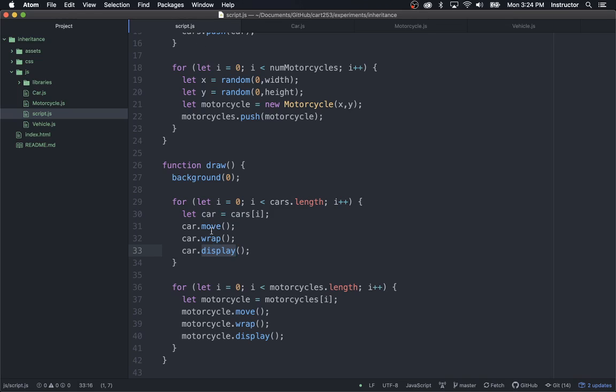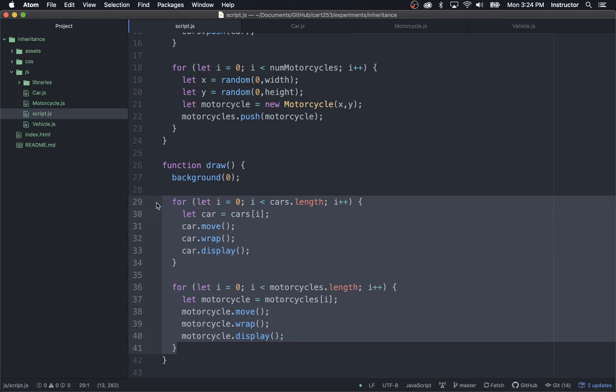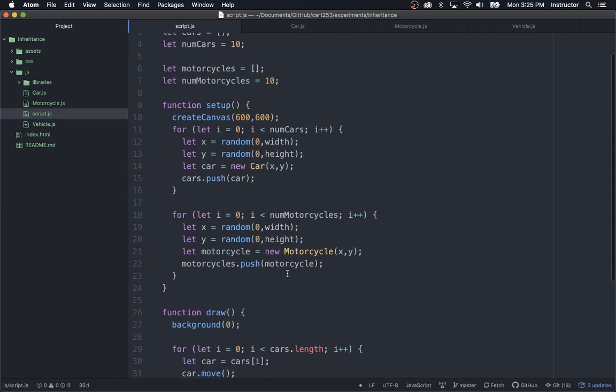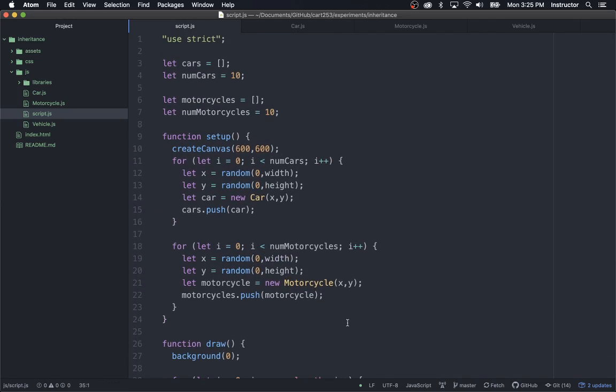So when we're calling these things separately, really we could think about what we're doing here as treating both the car and the motorcycle just as a vehicle. Move, wrap, and display are things that vehicles can do. And for that reason, if we're just going to treat cars and motorcycles as vehicles in our draw loop, there's no real reason not to put them in the same array with one another. And this is one of those rare cases where it's a good idea to put different kinds of things inside an array.